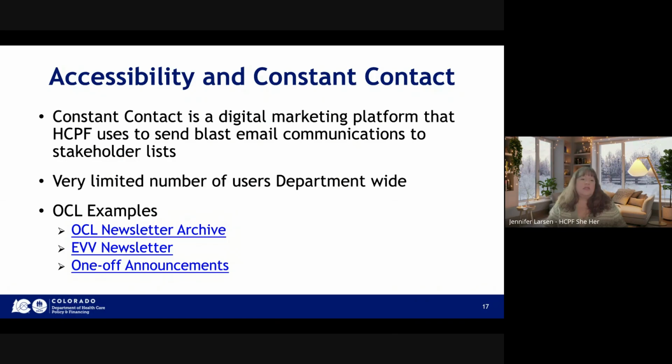So Constant Contact is a digital marketing platform that we use to send out blast email communications to our stakeholder lists. In OCL, we use it pretty heavily to communicate with our stakeholders. We have a newsletter that we're putting out once or twice a week. Sometimes we have individual notices and announcements that we're using it for as well. And it is a program that not many people have in the department, so I don't expect you to necessarily know this or use this, but there are some folks that do. And so for the people that do use Constant Contact, I just wanted to hit on some of those things.